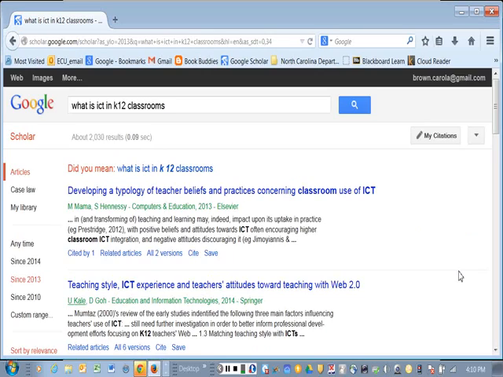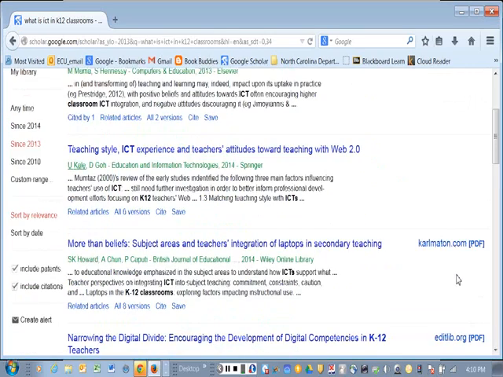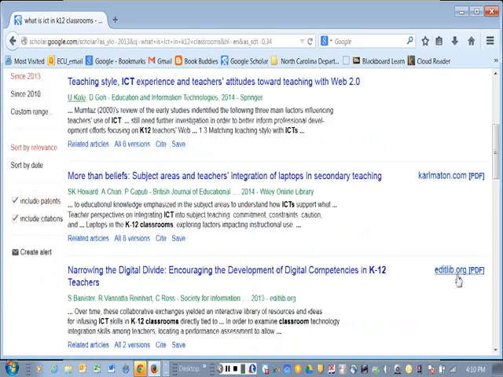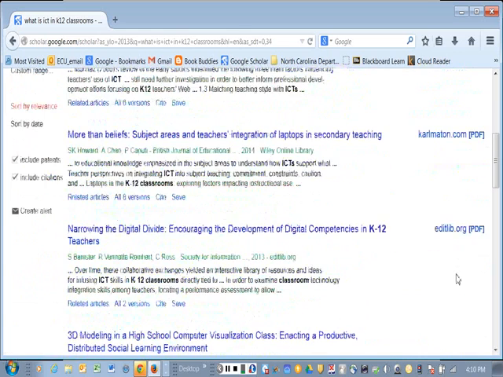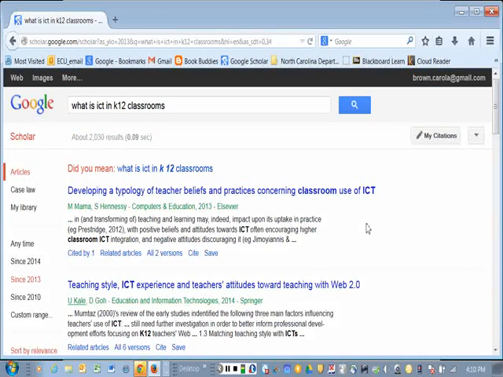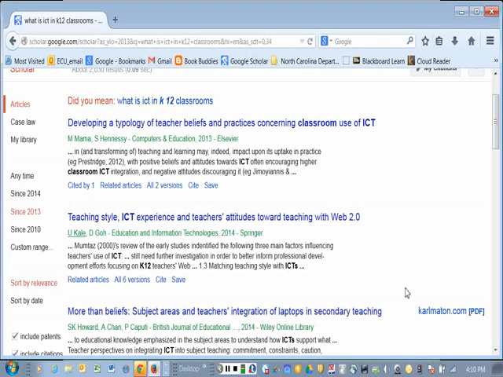And so you could also search by, I believe you can get full text only. That would further reduce it, because if you're like me, you want to look for things where you can actually get the article and not just have to look at the abstract. But here's one, developing a topology for teacher beliefs. Now that's pretty theoretical, so that's not going to really meet my need. I want to know what ICT is and how it affects my classroom.